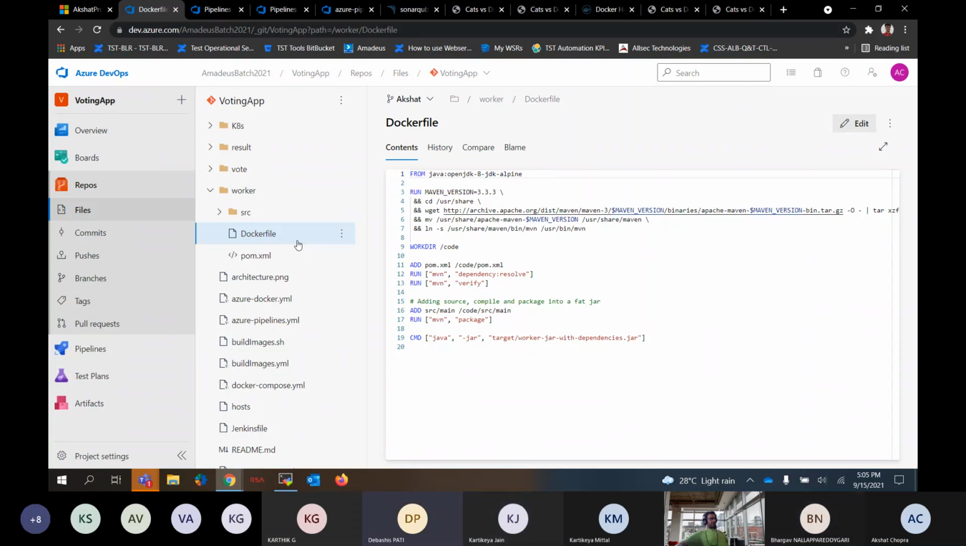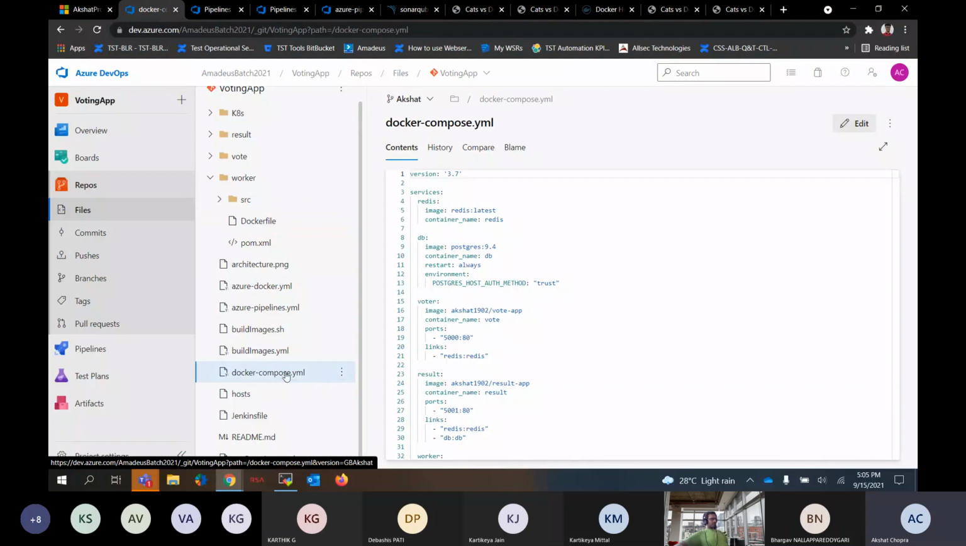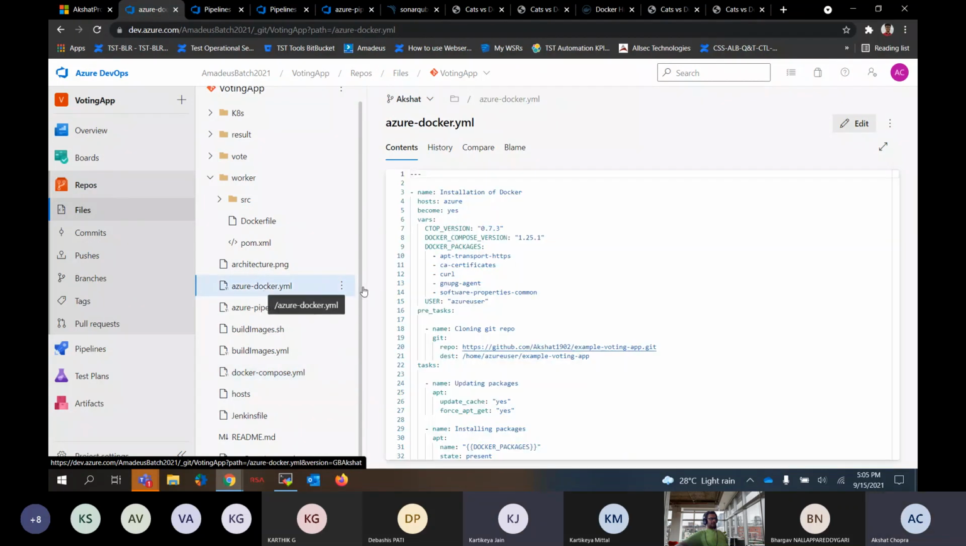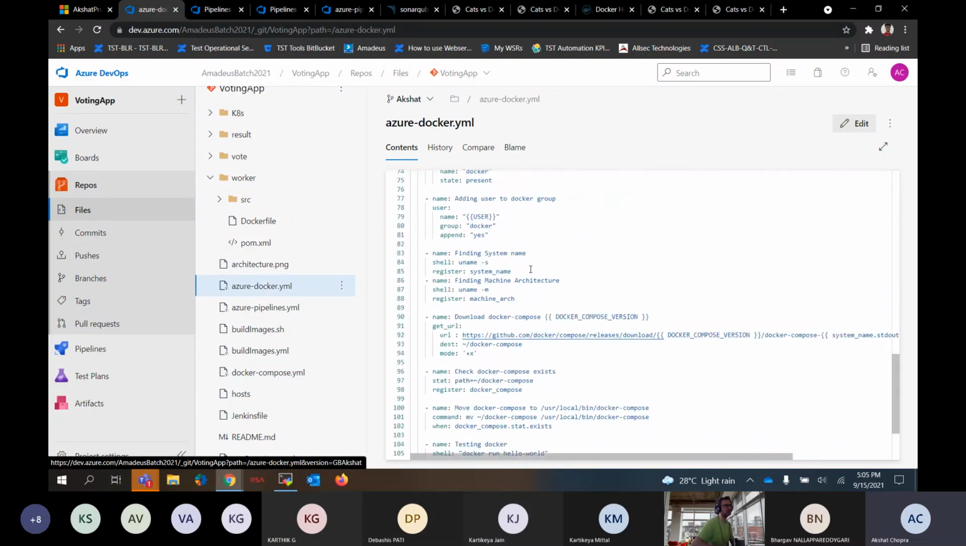Can you show us any of the Ansible files that you wrote, playbooks basically? Yeah, sure. So this is the Ansible file. Sorry, not. I think Azure Docker is a. Yeah, this is mine. This is for installing Docker on the target node or the target VM.